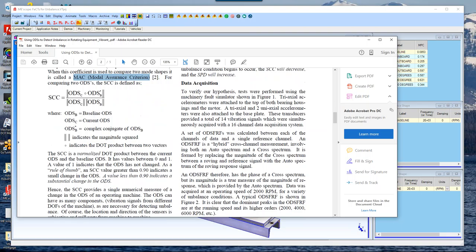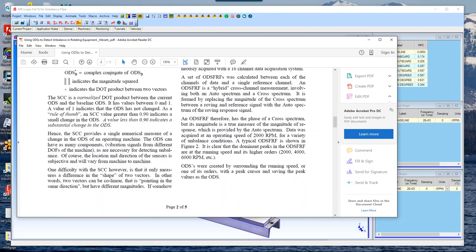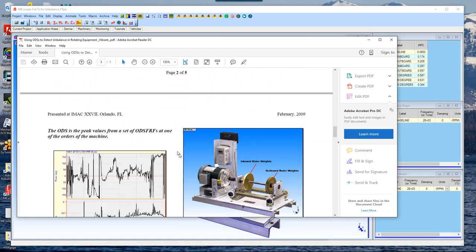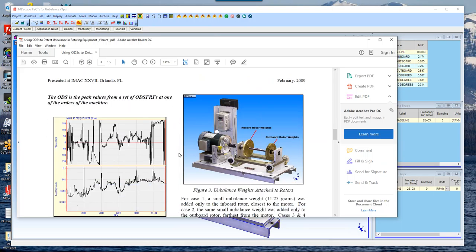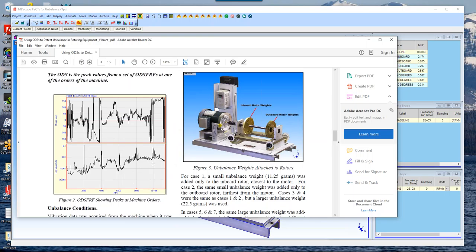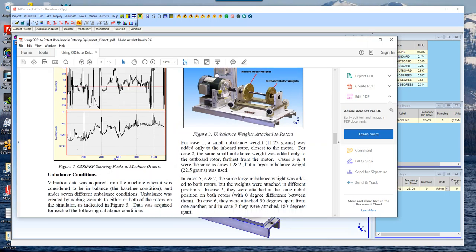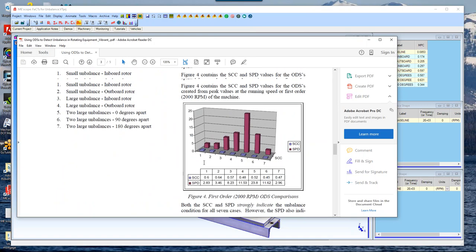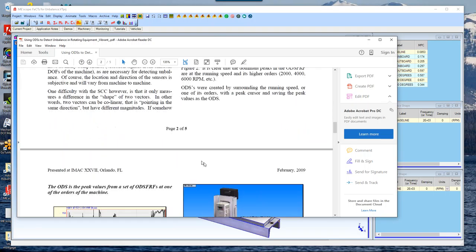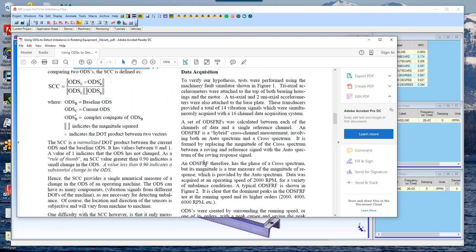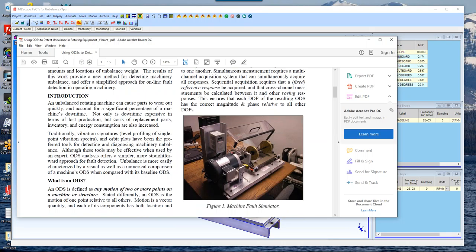So in the meantime, we've created a new metric, which we call the shape difference indicator, and that's what we presented at this year's IMAC, again using the same data off this machine. Originally we had accelerometers on the base plate, and we had an accelerometer up here on the motor, and so forth.